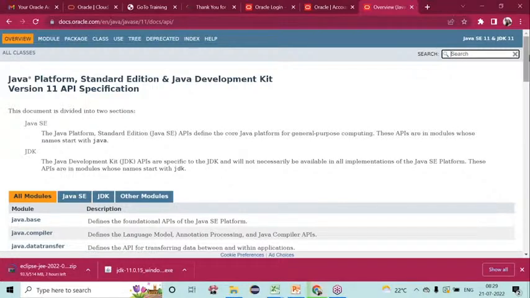Like for every watch, for every mobile, for every TV, for every automobile, we have a documentation, right? In a similar way, every software, irrespective of the version, will have an API specification document. Here we can see that.